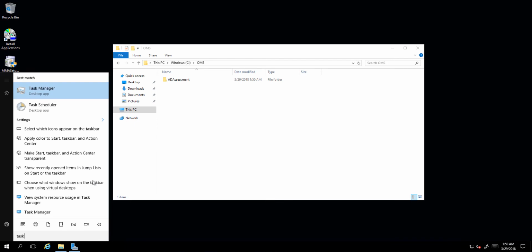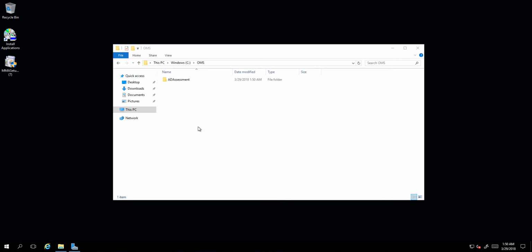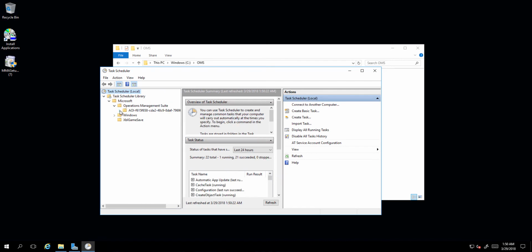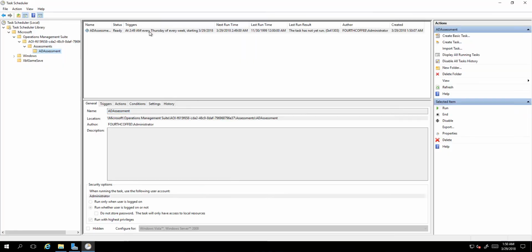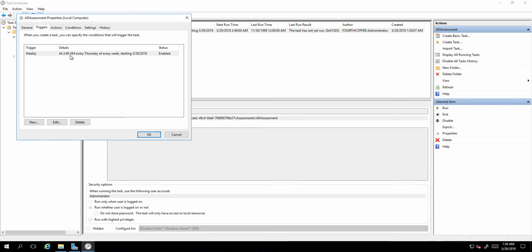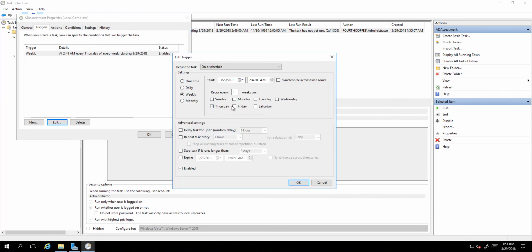By default, the Active Directory assessment will kick off 1 hour after running the PowerShell commandlet. To do a manual run of the assessment, you must schedule the task to a specific time. Navigate the menu to Task Scheduler Library, then expand Microsoft, then Operations Management Suite, then Assessments, then the AD assessment. Right-click on the task, then choose Properties, and then go into Triggers and edit the default trigger to a later time, in this case Monday.